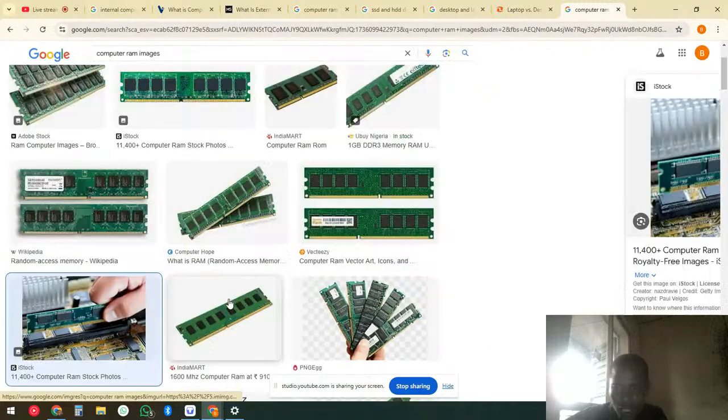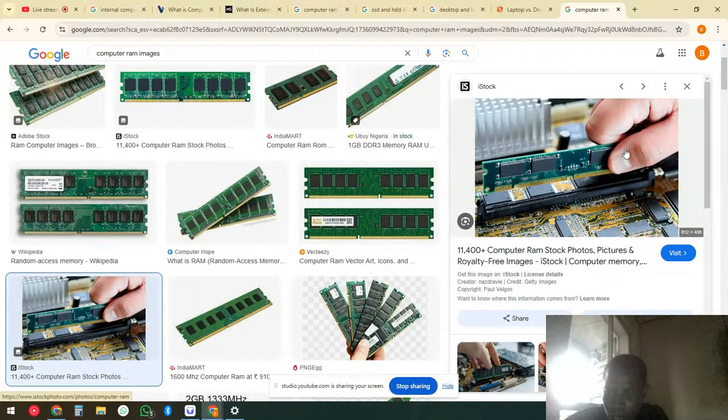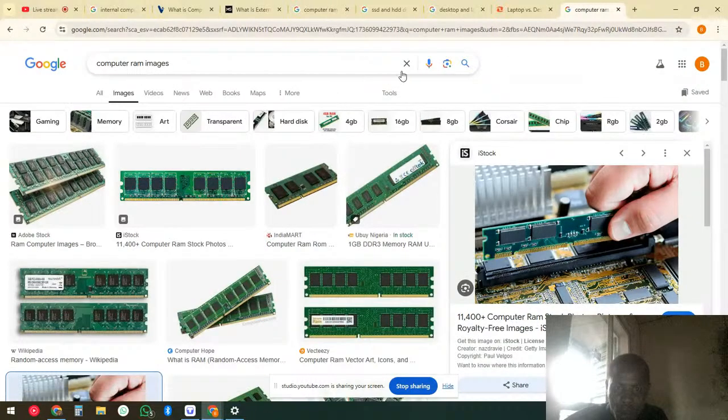This is what I'm just saying now. This person is inserting the RAM into a computer. So this is how computer desktop RAM looks like. So let me show you how laptop RAM looks like.